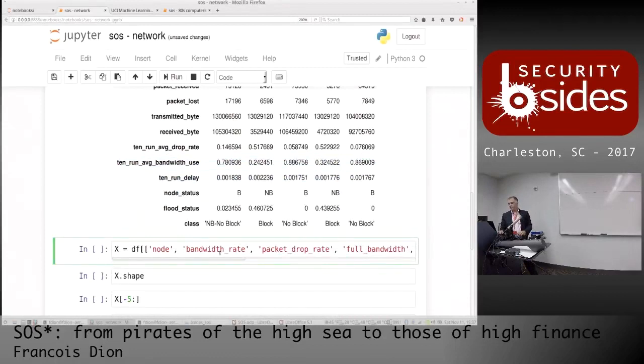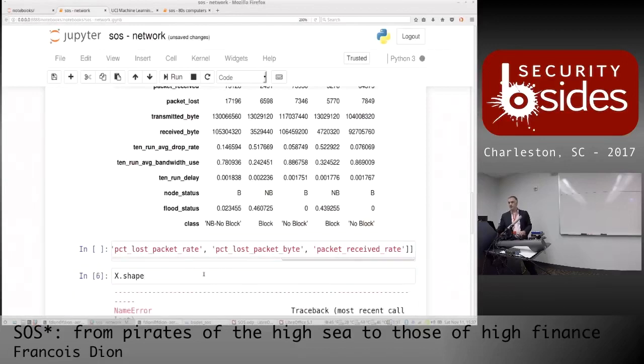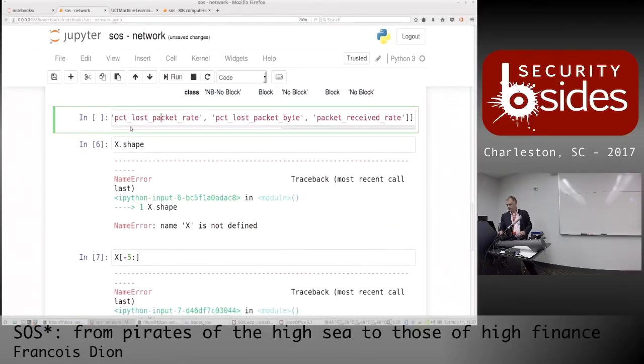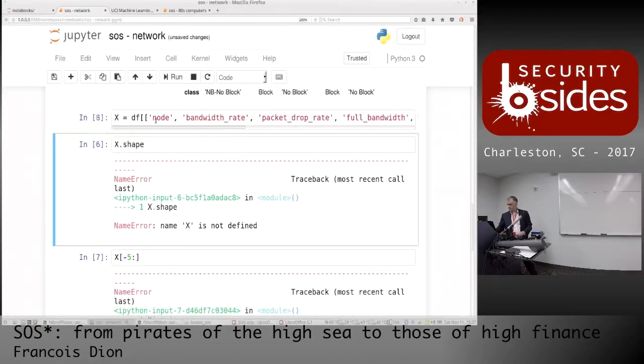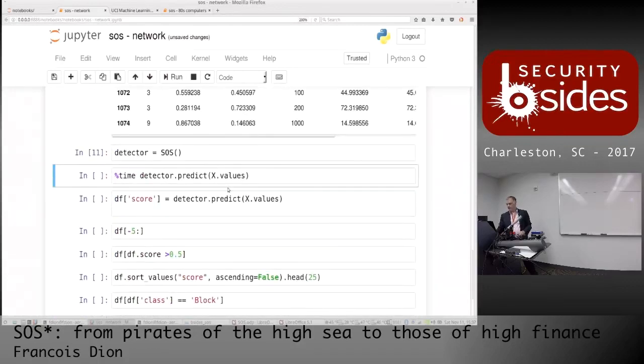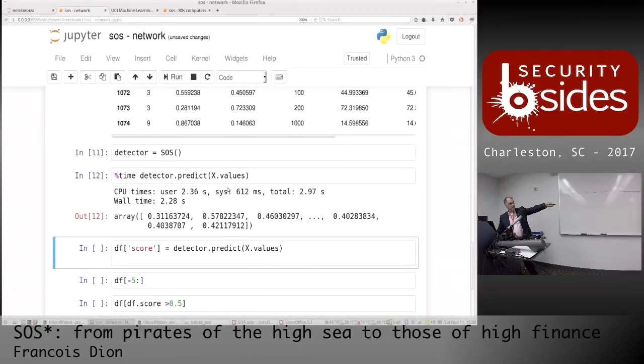But without that, we'll just assume that the bandwidth rate, the packet drop rate, the full bandwidth, and the percent loss packet in terms of rate and bytes, and the received rate also is what we want to look at. And now what we'll see, okay, what we'll see, running SOS again, the detector predict, it ran pretty quickly. So now we're assigning the score.